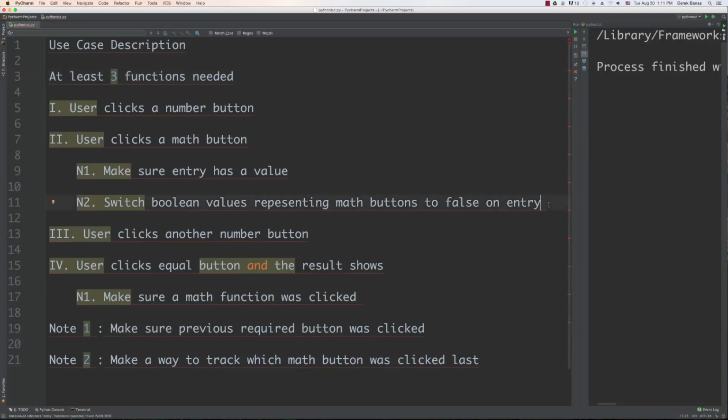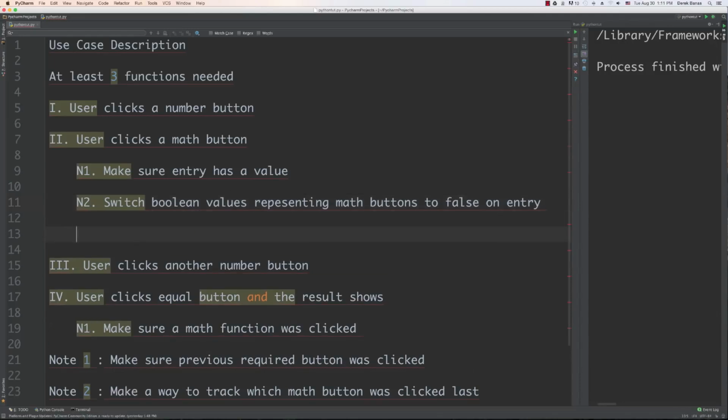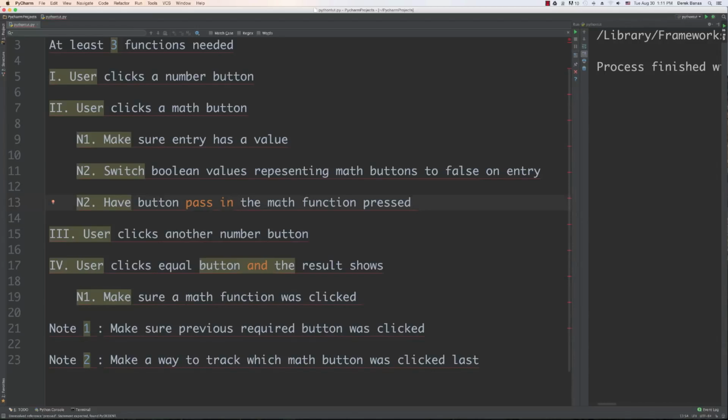Alright, so is there anything else we need to handle in regards to which math button was clicked and so forth? Well, I know that I have a GUI interface and I'm going to be passing information based off of button clicks. So I'm going to say here that I want to have button pass in the math function pressed. So every time they click on a button, it is going to pass the math button that was clicked on into this function. And you could go up here and do something like an attribute for this. You could say something like self is going to be passed inside of here, and then math function. So that could be something else you could do. Whatever makes it work best for you.